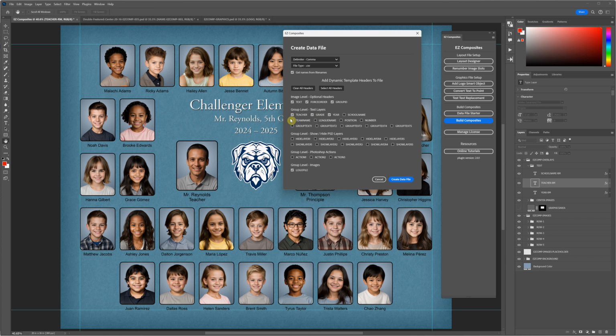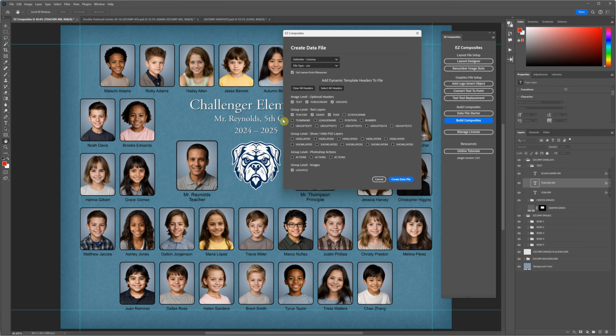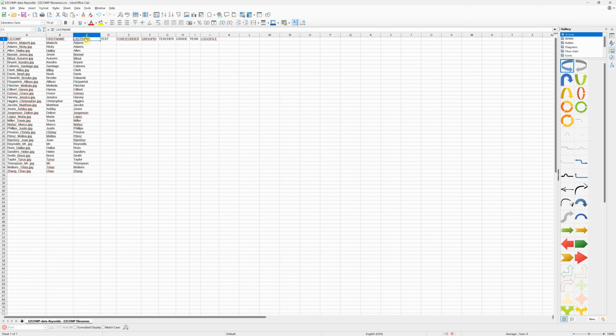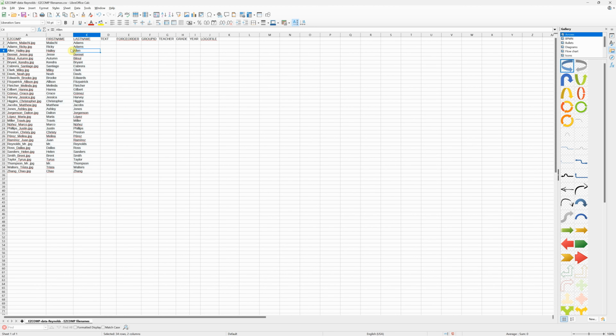This has all of the available headers, with the exception that it will not show first name and last name, because these are always created regardless of what you select. Even if you uncheck everything in the data file starter, it will still make first name and last name, and it imported that data based on those file names, because those files were named last_first, and since I checked get names from file names, it's automatically brought that in.